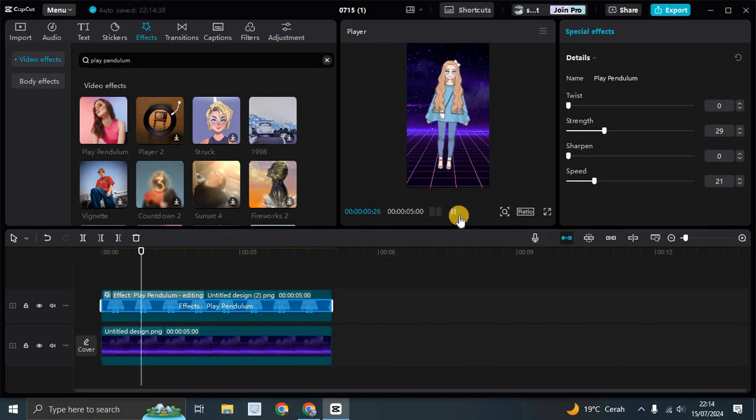And this is the preview. You can see the character will be floating just like that.